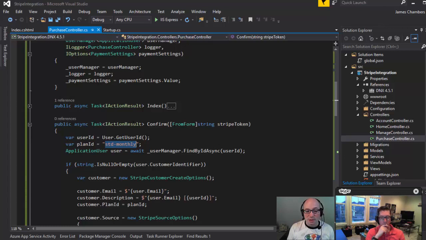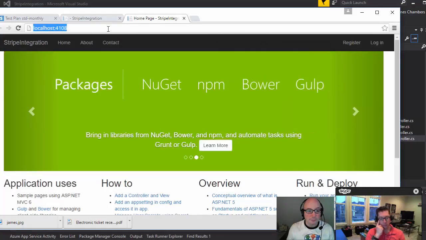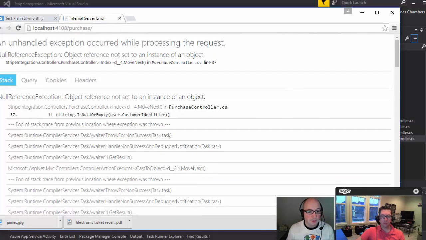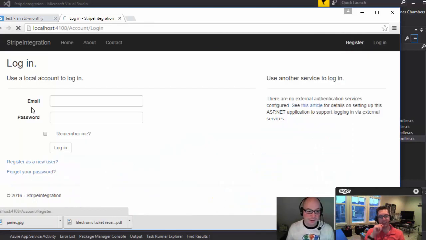I grab the user. So now when they've submitted this form, we'll have a look at this over here. We'll just go to /purchase. Oh, cool. Customer identifier. Oh, I see what's going on. I bet I had previously logged in and it, oh, I haven't logged in. That's the case. There we go. So I need to register first.